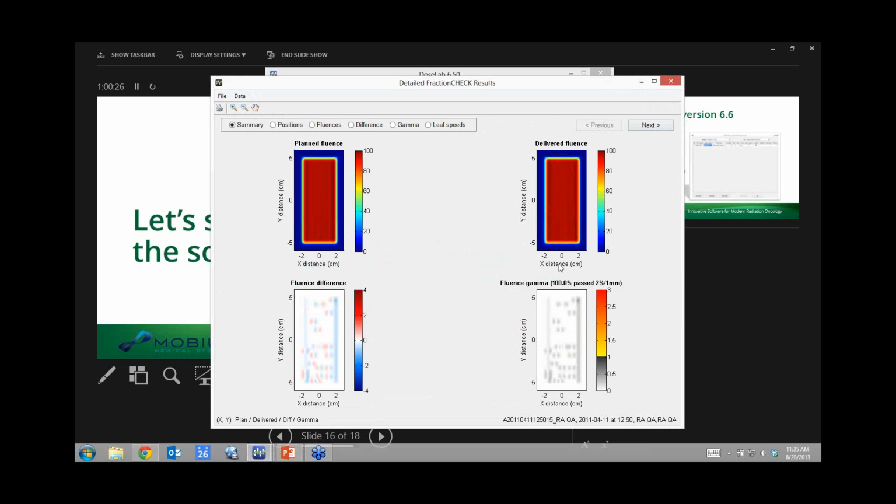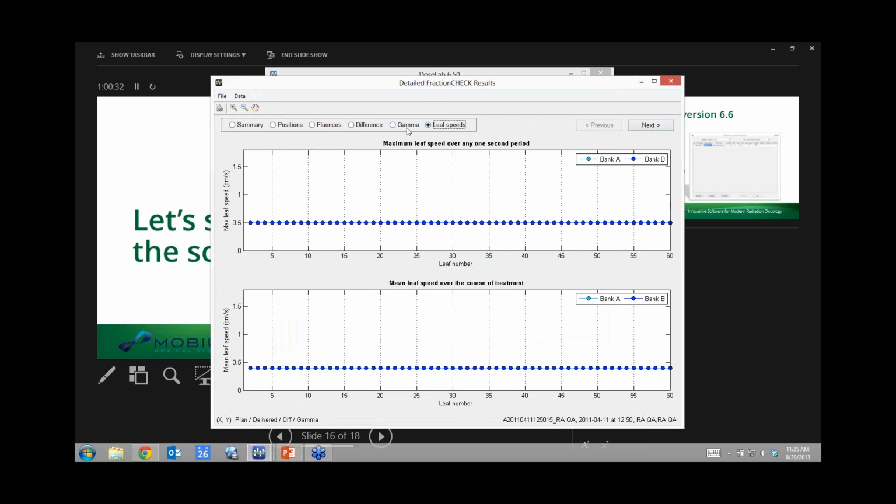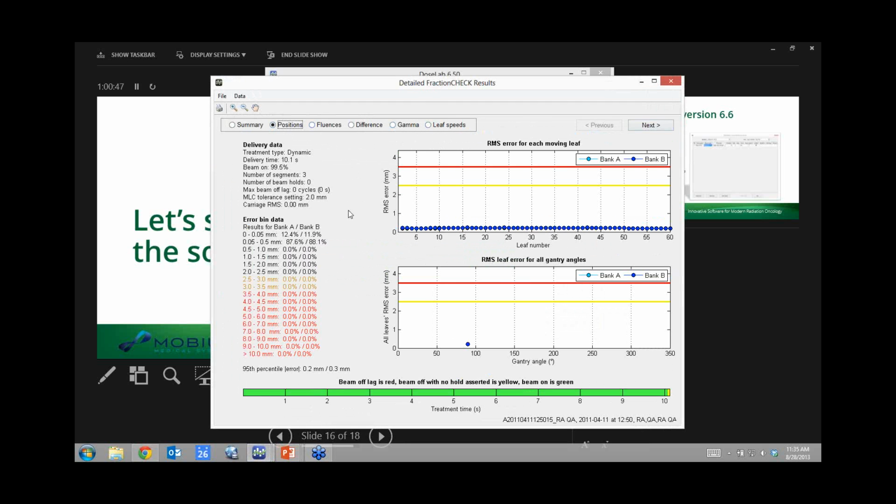So right now you're seeing fluences and so forth. That is something you're not generally going to see in TG-142. All you're going to see is the leaf speed. This is going to be available to you, and so you can look at your leaf speeds for this particular set of data. So this one right here. And you can look at the positions. And so we've got our positions and our leaf speed available to us for the TG-142 check.